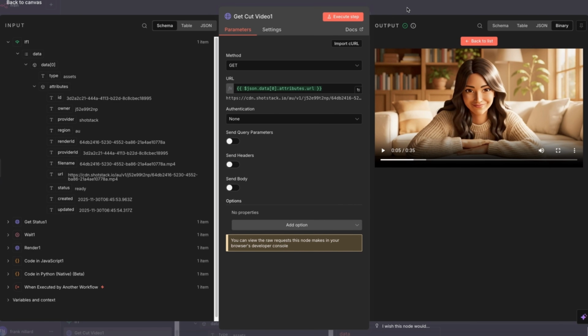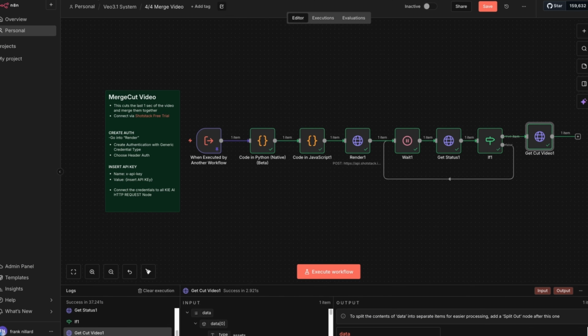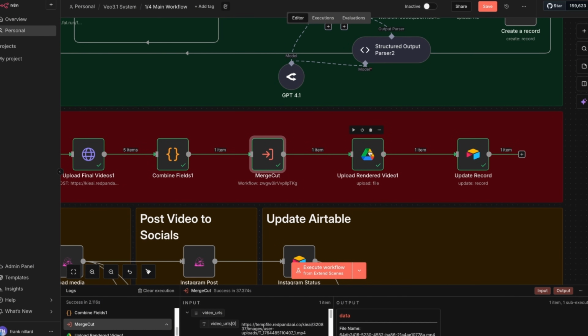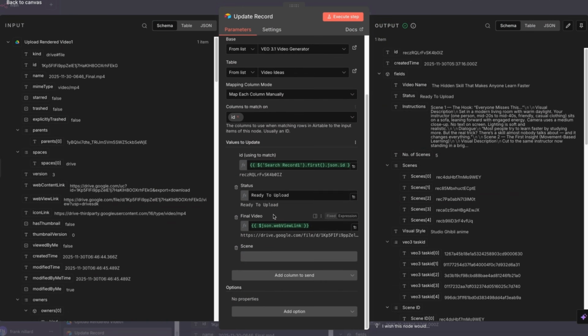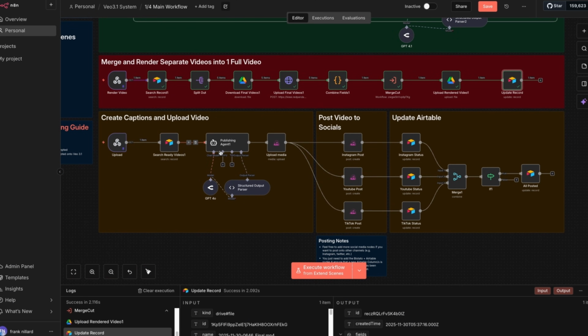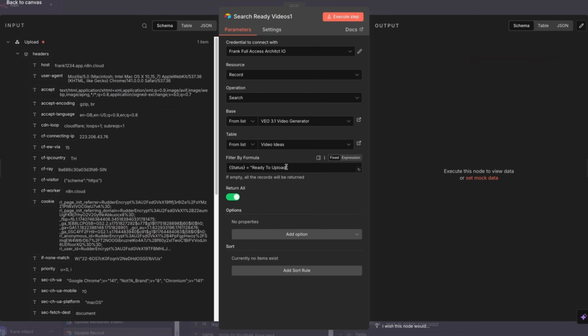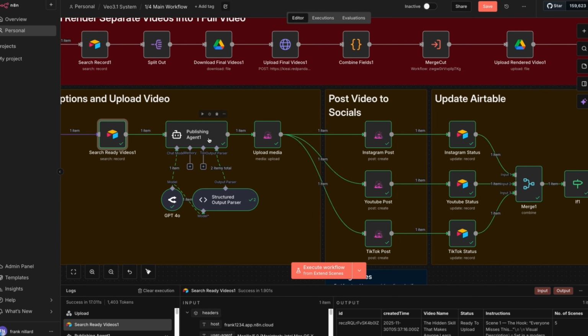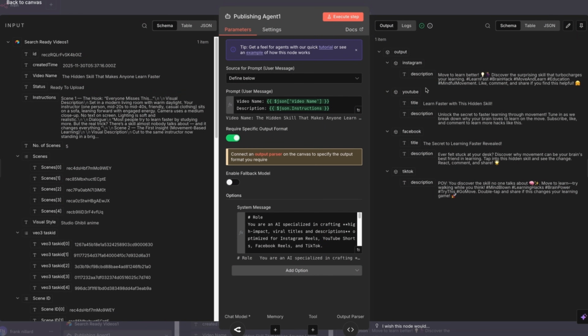Right, so you get that, and that video gets pushed onto the main workflow. Then we're uploading the rendered video and updating the record with the URL of where that video is, and setting this to ready to upload, so that we can push it onto the next workflow, because that one is looking for rows with the status ready to upload. Once we're here, we're going to trigger a publishing agent so that it writes the description, title, and everything else for us for all the different social media channels that we want to post it to.